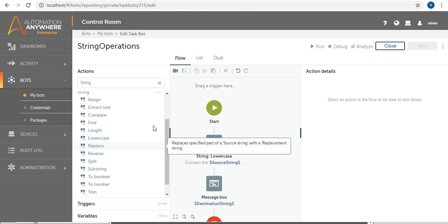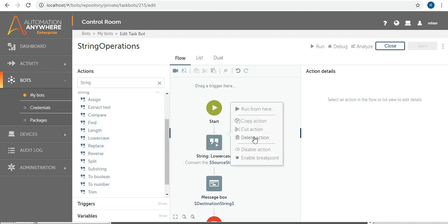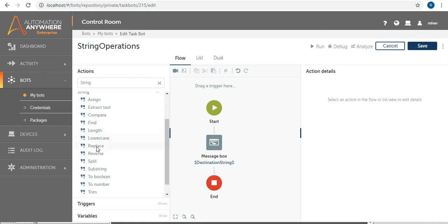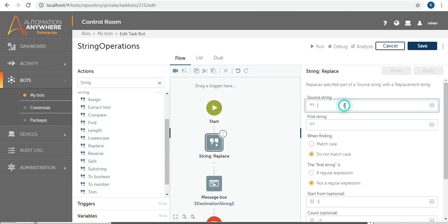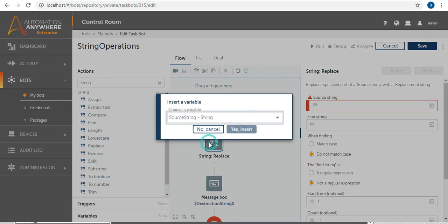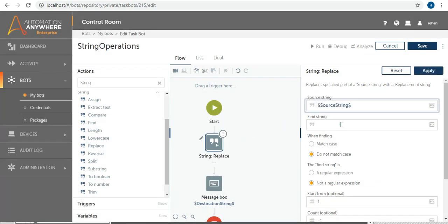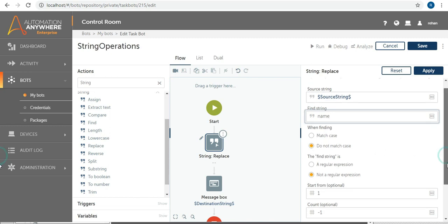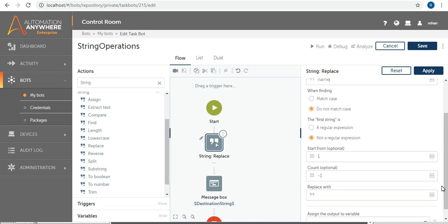Replace, if you have to replace any word in the string. So let's delete this one, bring the replace here. The source string is our source string. Yes, insert. What I want to replace is the name. If I say match case, then it would definitely not find this word. So let's say do not match case. I want name, whether it's in caps or not. Regular expression I do not require.